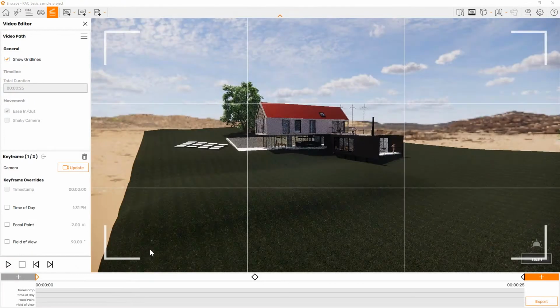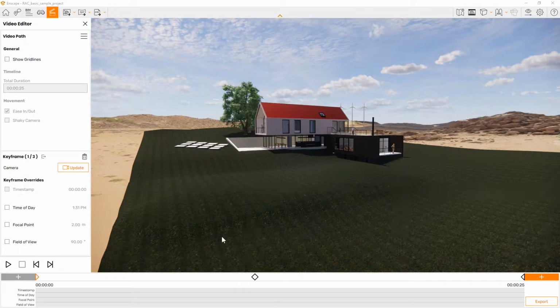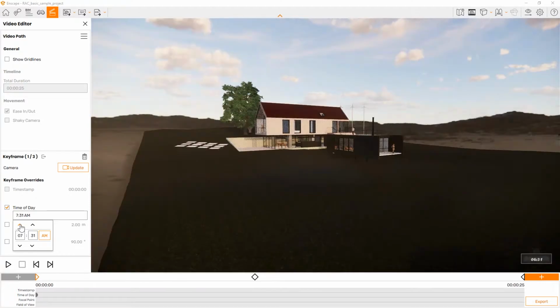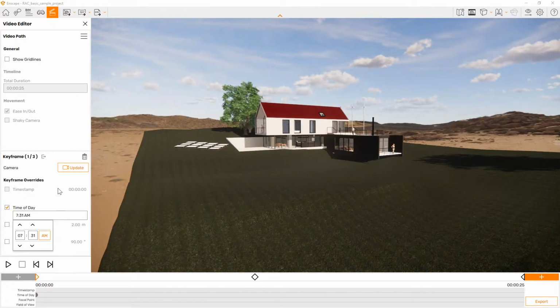A nice little trick that we can do here is we could set up a really nice time lapse if we want. So over here on the left-hand side, we can see I'm on the first keyframe here. So again, first keyframe, I can sit here and adjust the time of day per keyframe. So let's say I'm going to start this one at AM, let's say 7 a.m. So I'm going to set the time of day, I'm going to hit update, and we can see down here as well in our timeline, whatever changes I'm making, there's going to be a keyframe added to that.